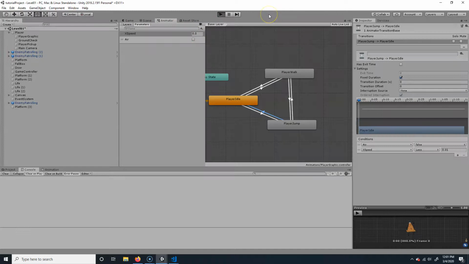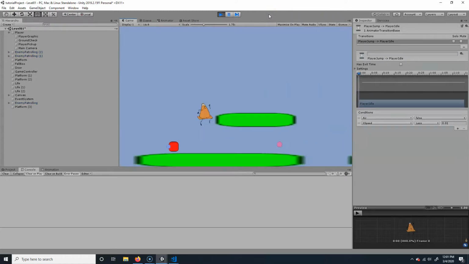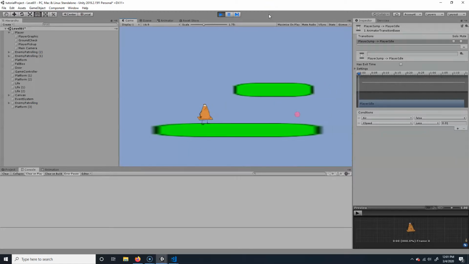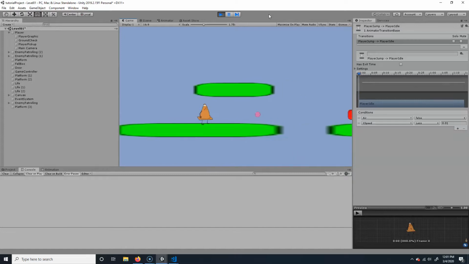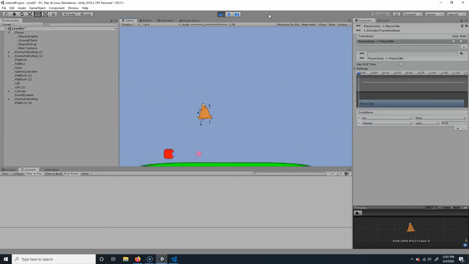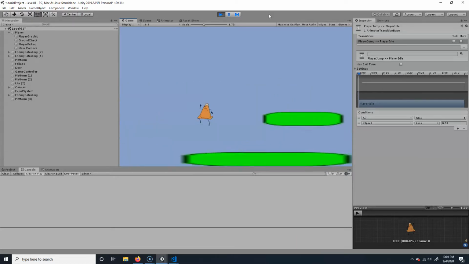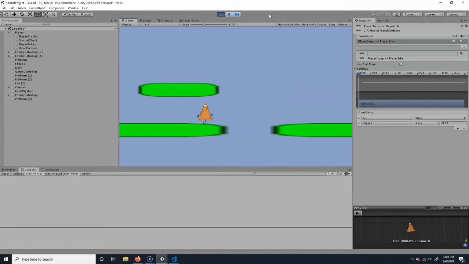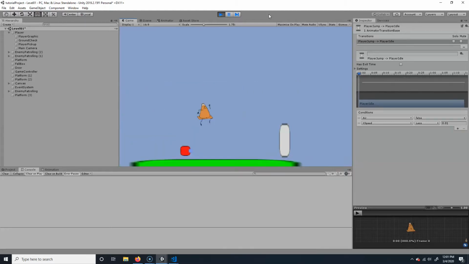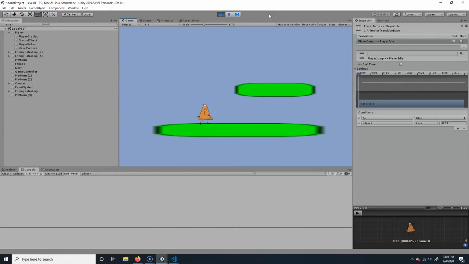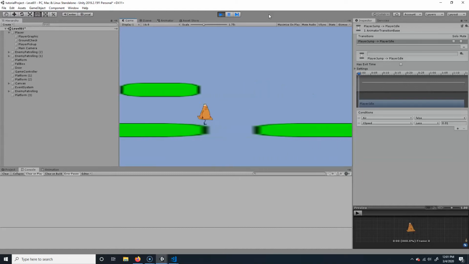So now if we hit play, this should be a little bit snappier. Now you'll see as soon as I push it, it starts going into it. There's no delay. Okay, and looks like I died again. I'm really bad at my own game. I think I made its kill box too large.